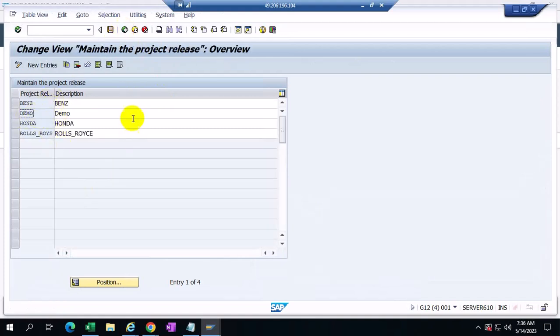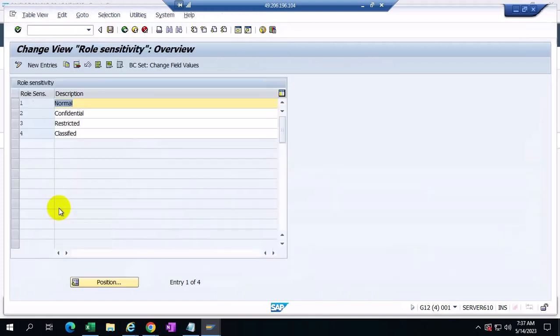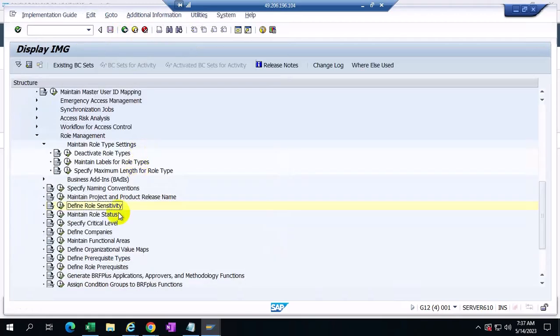As soon as we maintain the demo, then we will use it in the role inputs. Once project release is complete, then role sensitivity. Role sensitivity will help us define the intensity of the role, whether it is confidential HR, restricted permissions for end users, or a normal role or classified role. Like this, we will segregate the intensity. So we can define that.